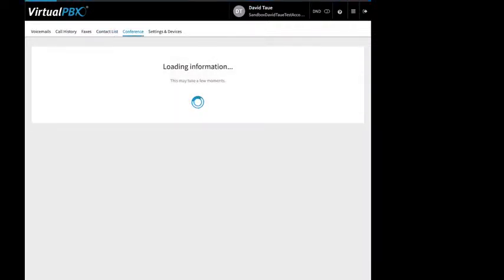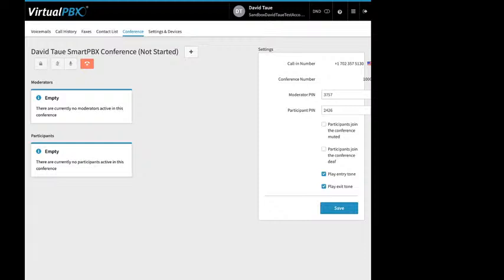Conference tab. Over here on the right, you can change your moderator pin and your participant pin numbers. You also have the option to have people join as muted or deafened, as well as play entry and exit tones. Over here, you can invite other Dash users into your conference. You can lock a conference. You can mute everybody. You can unmute everybody. You can end the conference. When you're actually in a conference, you can mute a specific participant or unmute them or kick them from the conference as well.